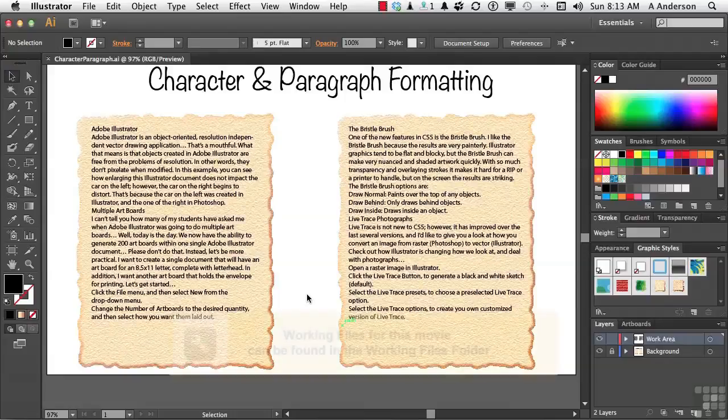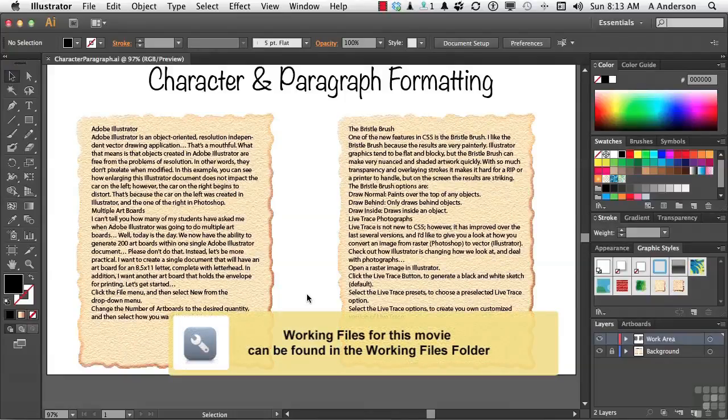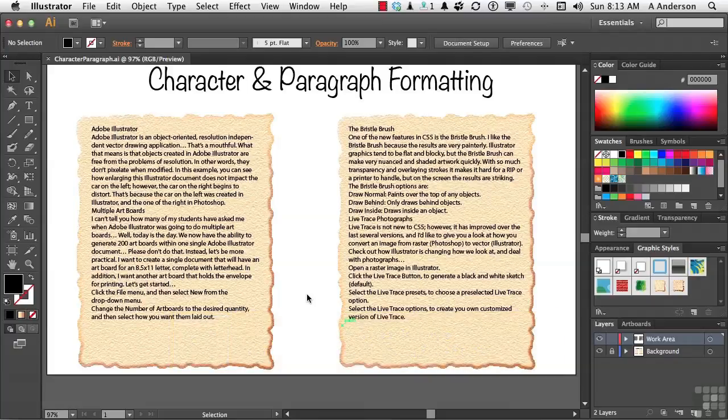Let's begin this lesson by opening up characterparagraph.ai in your work folder. Up to this point, we have put text in boxes. We have put it into unique types of shapes. We have even stuck it on a path. But what we haven't done is actually format the text.